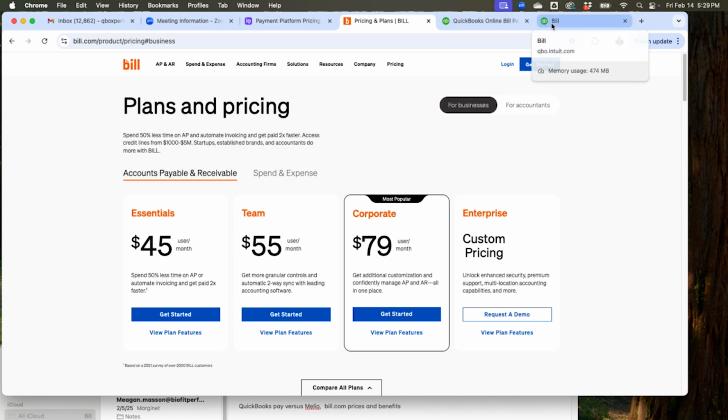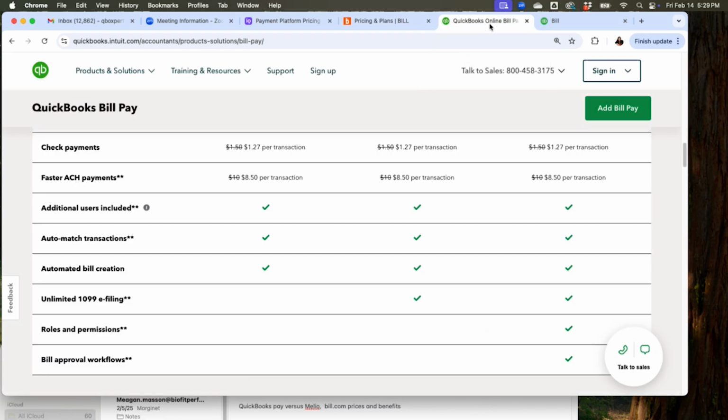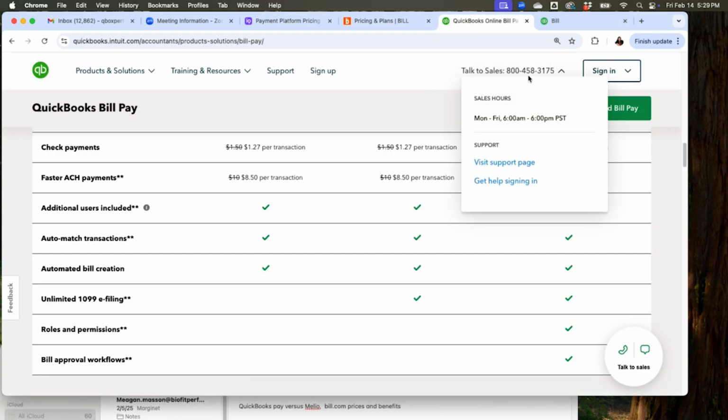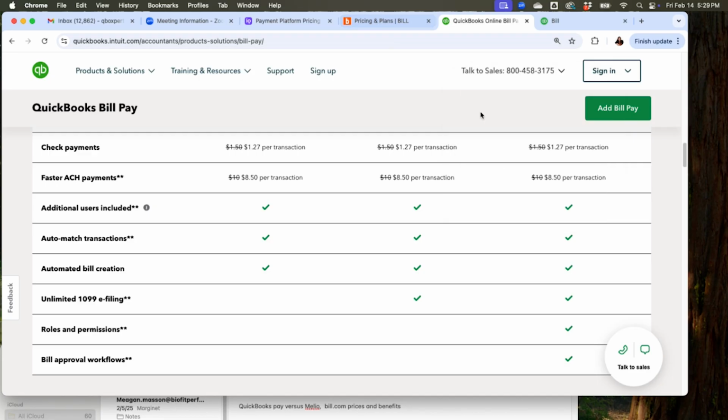So if you have a lot of users, that can be kind of pricey, right? And then QuickBooks, of course, has pretty good pricing. They're being quite aggressive there, having not only the free options, but checks only $1.27. That's pretty cool. $8.50 per faster ACH is not a percentage, while in Bills.com and Melio, I think it's a percentage on both of them.